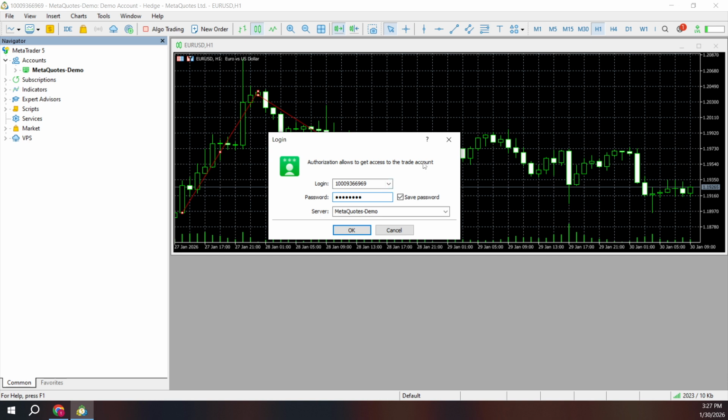Next, select the correct server from the server dropdown. This part is important. Brokers often have separate servers for demo and live, and sometimes multiple live servers. Choose the exact server name that matches what your broker specified for your account type. If you don't see it, you can start typing the broker name to search or click to add and scan servers. Just make sure you pick the exact one listed in your broker details. When everything is entered correctly, click OK.